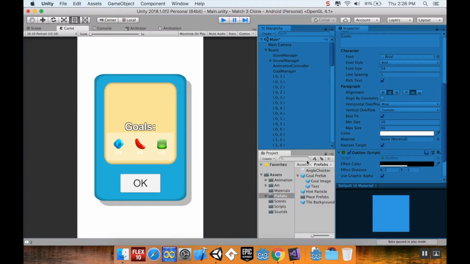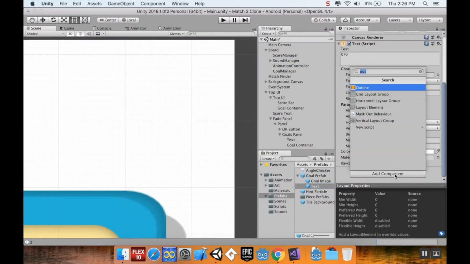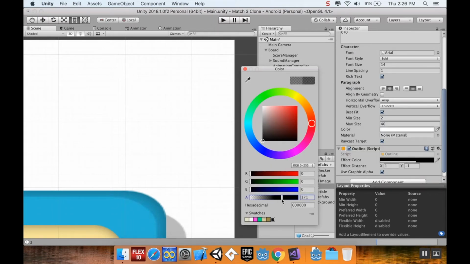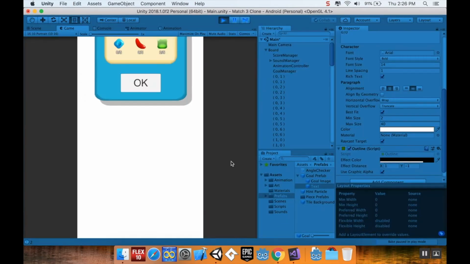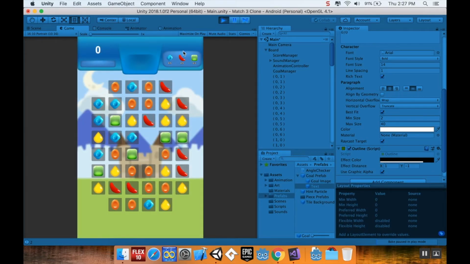These not so much. So let's do the same thing with this text. I want an outline, and I'm going to leave my effect distance 1 to -1. I'm just going to make it a little bit darker. Let's try that out. Okay, cool. Way better now. Yeah, that's way better. Okay, cool.